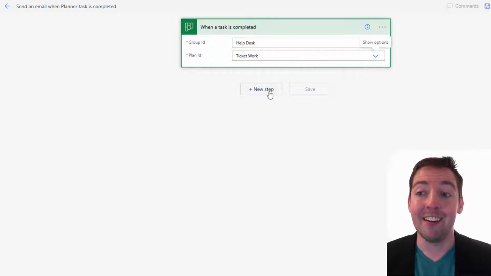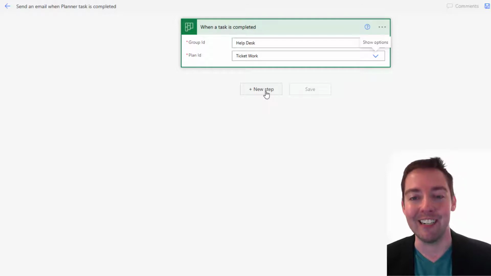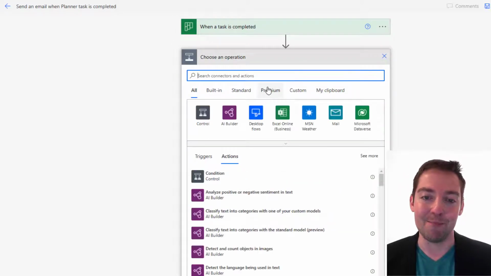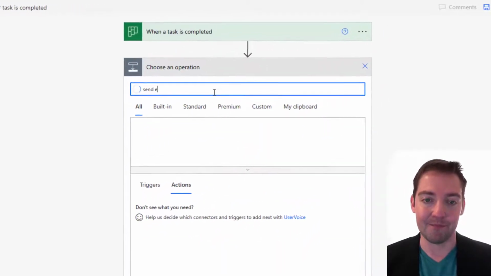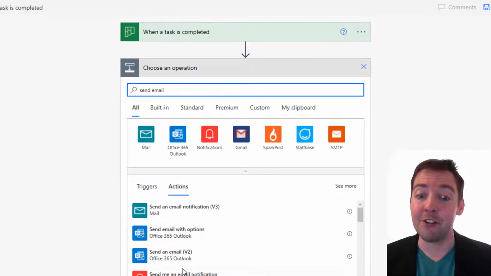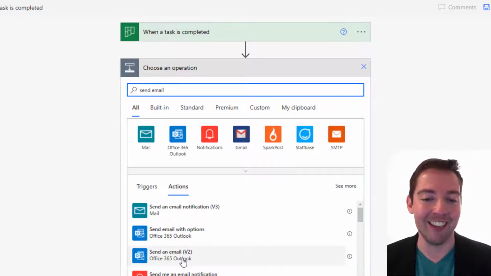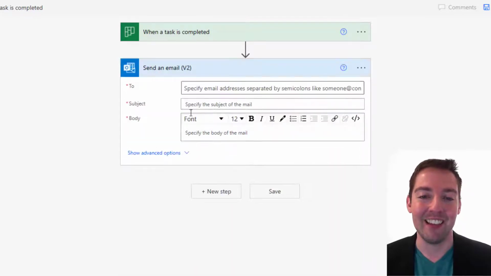There we go. All right, now next up, after that task is completed, this is when we need to decide what happens. So it could be post a message in Teams, it could be send an email, and of course for this video, we're gonna send an email. So I'll do new step and send an email. There we go, just make sure you use the Outlook send an email, the V2 here, not the teal one that just says mail, right? That'll give you the best shot of it not ending up in junk. So send an email. There we go.